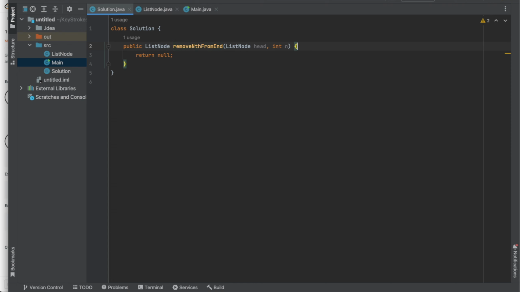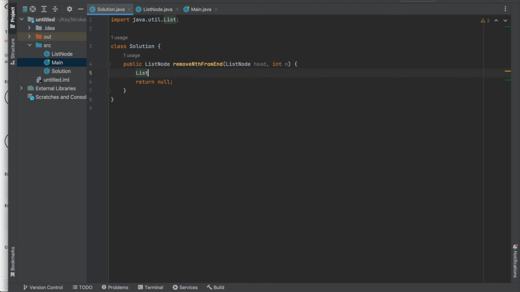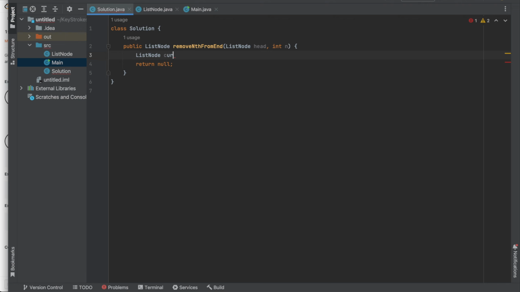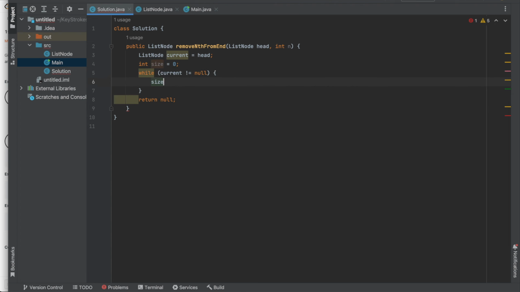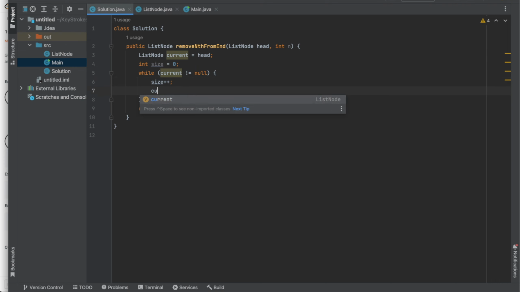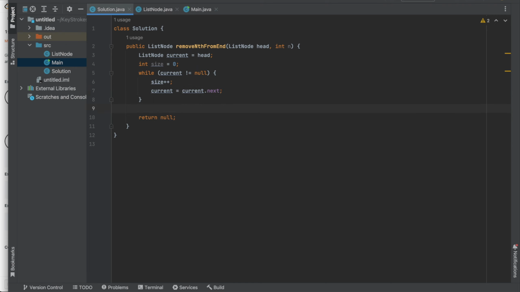So the first step is to figure out the size of the linked list. To do that, we create a new ListNode, let's name it current, and assign it as head. Then we can create another variable, integer size, which tracks the size of the linked list. Now we can run a loop until current becomes null. And in the loop, we increment the size by 1 and move our current pointer by 1, which we can do with current.next. Now after this, we get the size of the linked list.